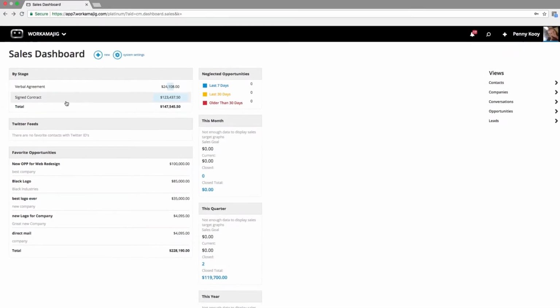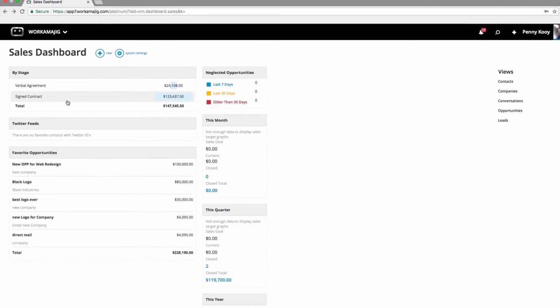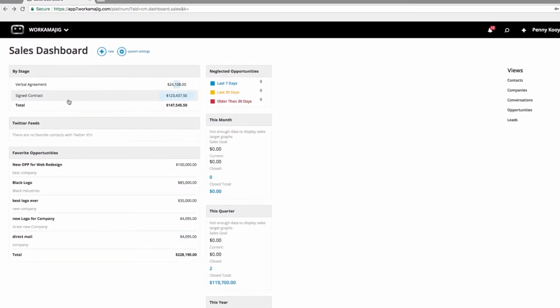We're going to do a little tour of the sales components of Workamajig. Where we're going to start is in the dashboard. Now, the dashboard is a great place to get an overarching view of how your sales are going.